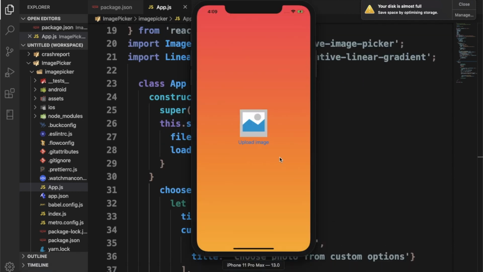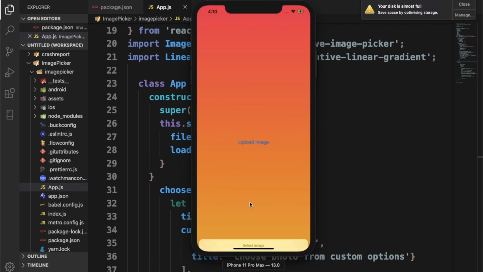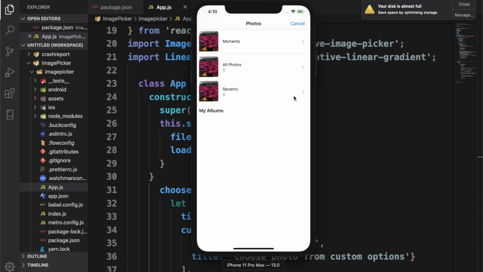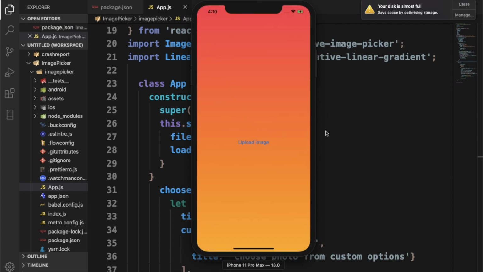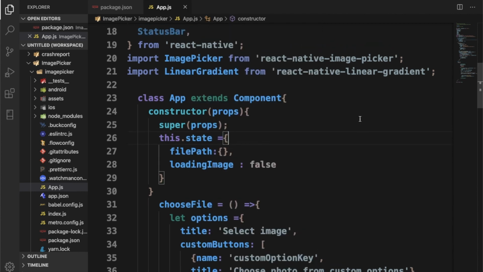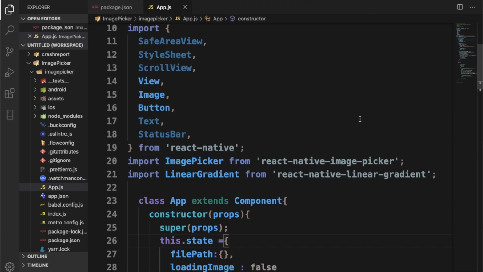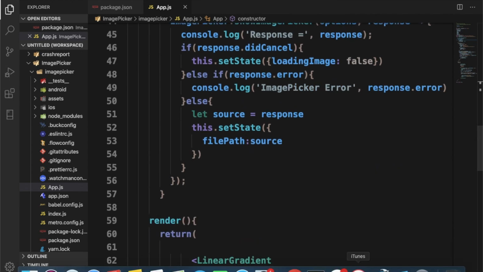So back here. All right, so we have it. Let's try to get an image just from the library. I guess finally we have an image loading up here on the screen. Yes, so it makes a lot of sense. So this is how to do it here. For this, I'm setting the gradient and then uploading an image dynamically.